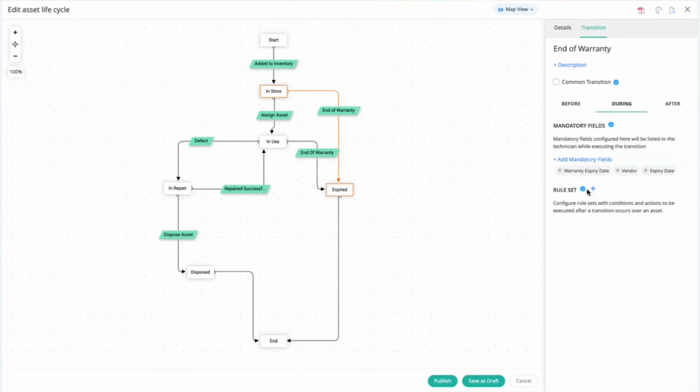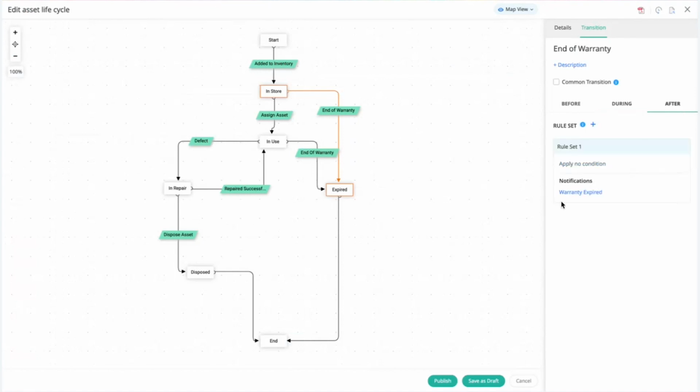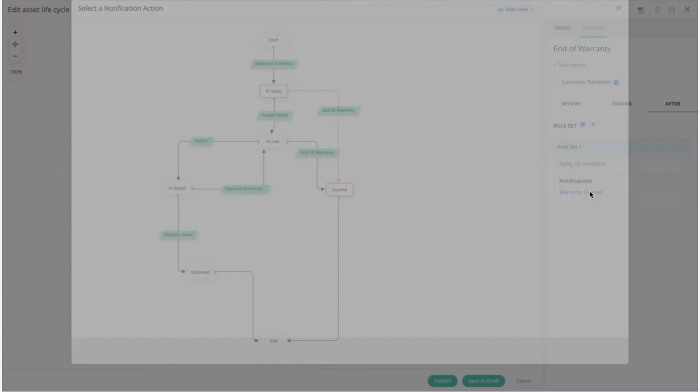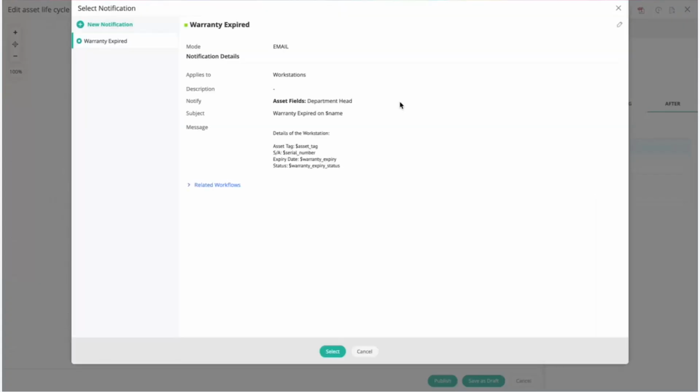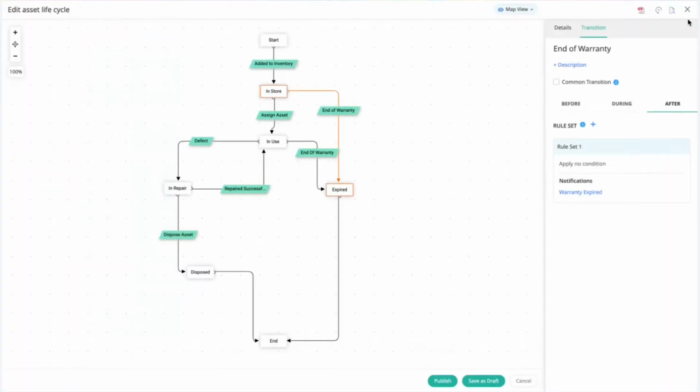During, where you can mandate, and you can also perform a couple of actions right here by field updating if a particular condition matches. And at the same time, if you click on after, where in this case, whenever an end of warranty is clicked and put it to the expired state, I want to send out a notification to the department head saying that this asset has expired its warranty period, right?